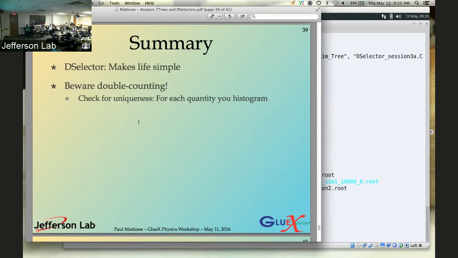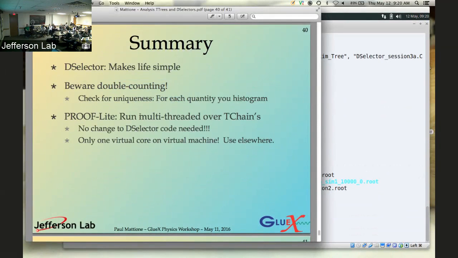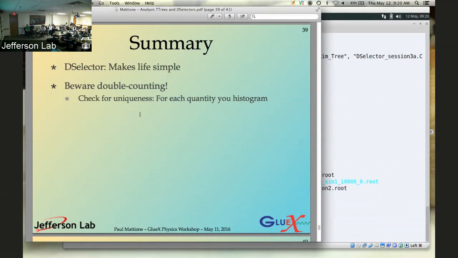But that's it for this talk. So the idea is, with dSelector, you can use that to run over the tree, and it makes life simple. It gives you the 4-vectors for the momentum. All you need to do is play with them and fill histograms. You need to beware of double counting, or else you'll get yields wrong. So you need to check for uniqueness for each quantity that you histogram. And let me emphasize, do not take shortcuts on this, unless you know exactly what you're doing.